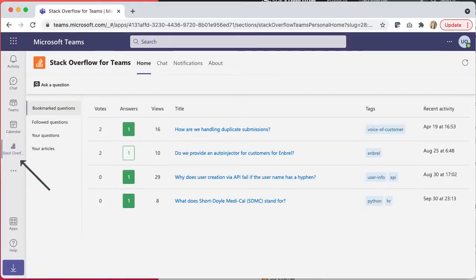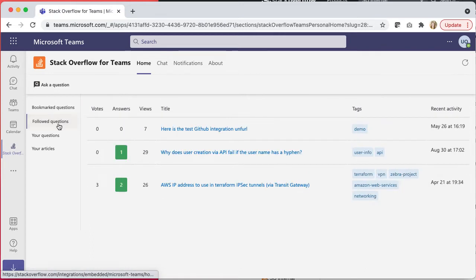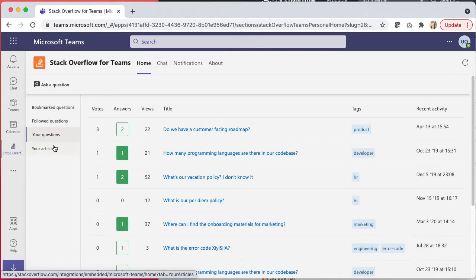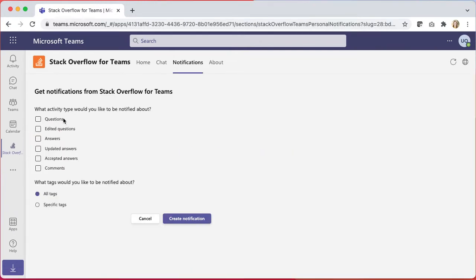Once adding the integration, users can access critical knowledge within their personal app without leaving Microsoft Teams. This personal oasis of knowledge is tailored to the user within the personal app, and it provides quick access to solutions, including your bookmarked and followed questions, your own personal questions, and articles. Your team can stay up to date through automated notifications of new or updated knowledge.